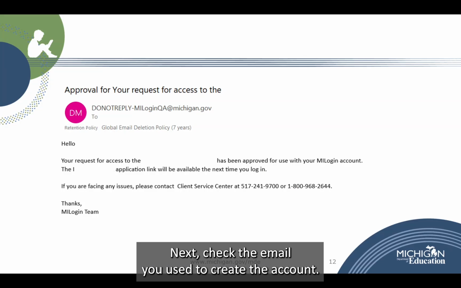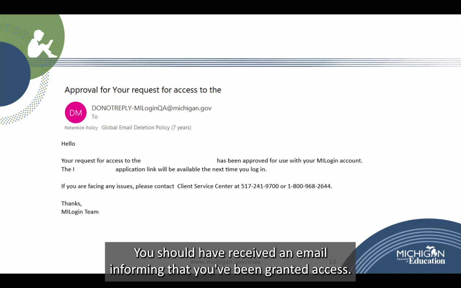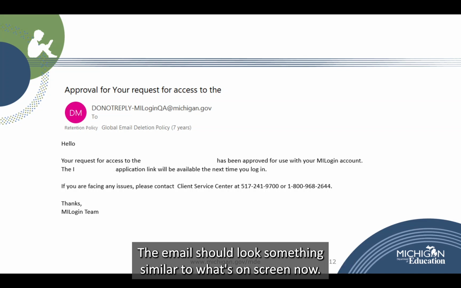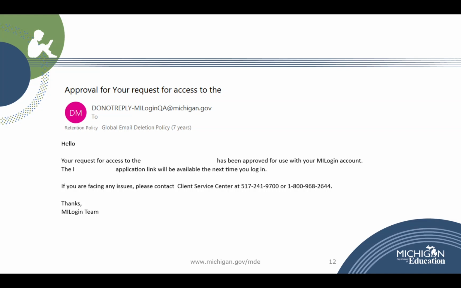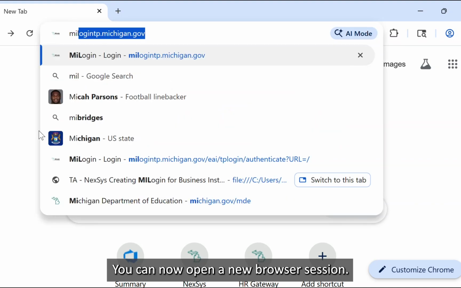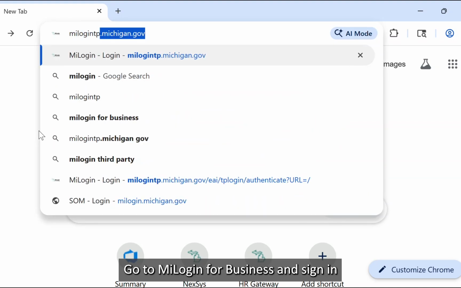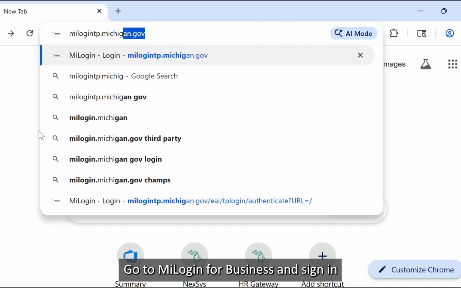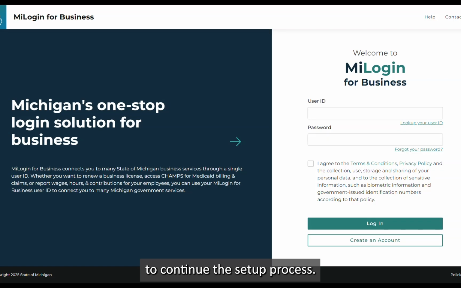Next, check the email you used to create the account. You should have received an email informing you that you've been granted access. The email should look something similar to what's on screen now. You can now open a new browser session, go to MiLogin for Business, and sign in to continue the setup process.